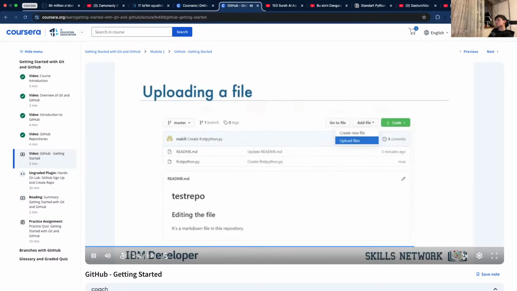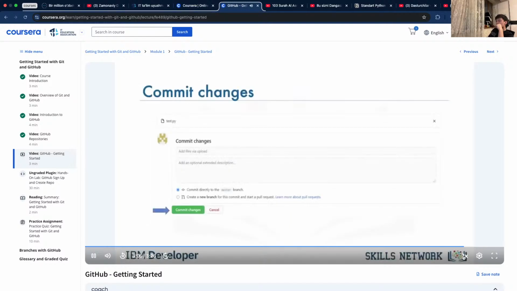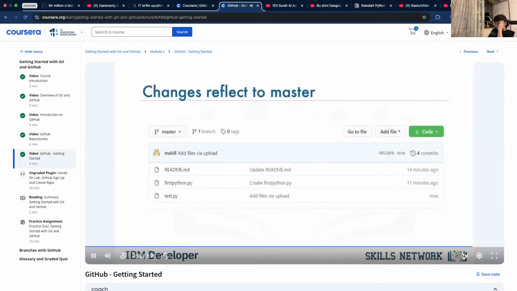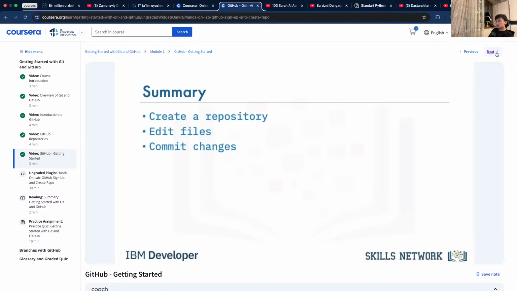You can also upload a file from your local system into the repository. From the home screen of the repository, click Add File and choose the Upload Files option. Click Choose Your Files and select the files you want to upload from your local system. The file upload process may take a short time, depending on what you are uploading. Once the file finishes uploading, click Commit Changes. The repository now reflects the files that were uploaded. In this video, you learned how to create a repository, edit files, and commit changes.